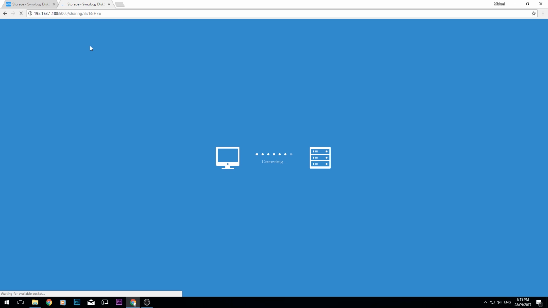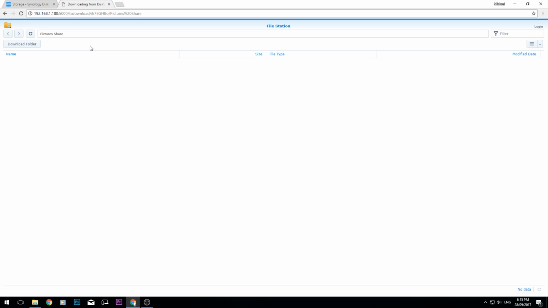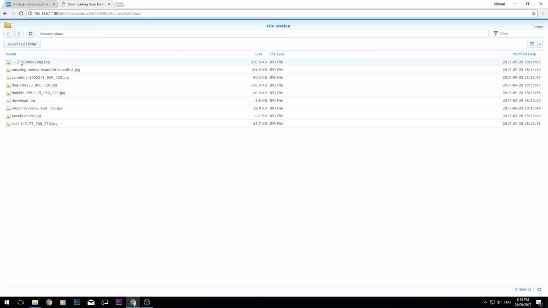Now we can paste that link we copied into the browser. Now you can see we're taken to the shared folder we created earlier. There you can see each of the pictures we dragged into the folder using FileStation. From there we can choose to either download them individually or the entire folder at once.